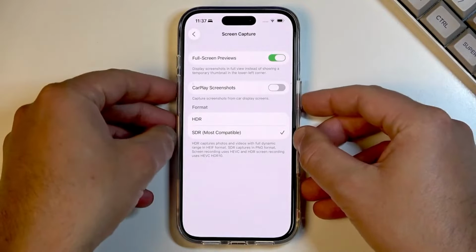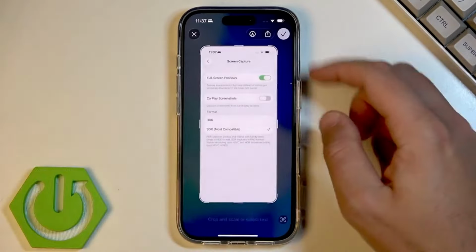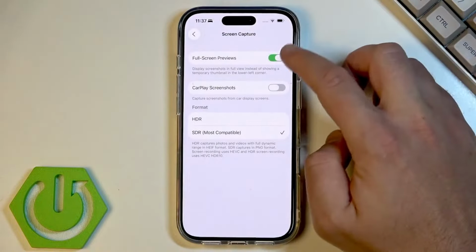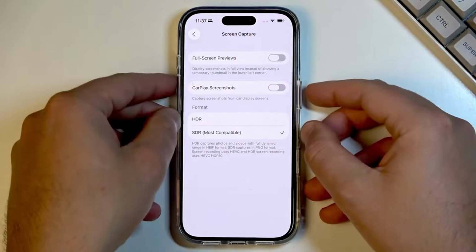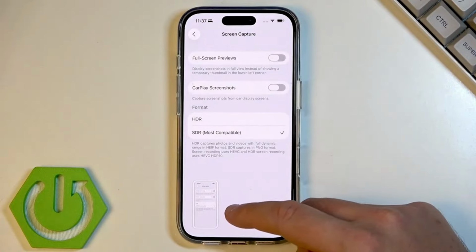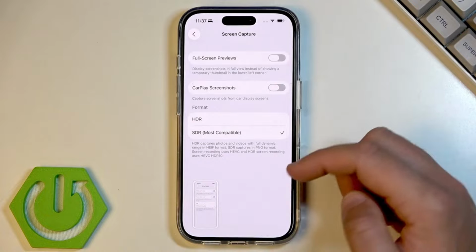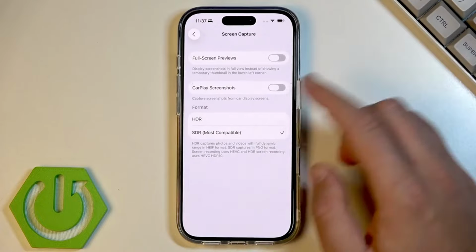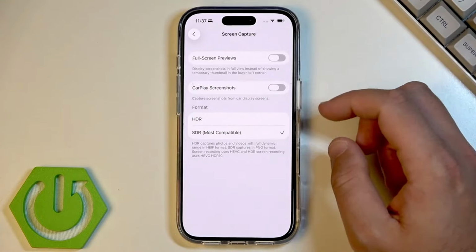So when you take a screenshot, you will see the whole preview on the whole screen. But you can disable this feature right here, and you will see only the screenshot in the lower left corner. In my case it's better and I'm more used to it that way, so let me keep this feature disabled.